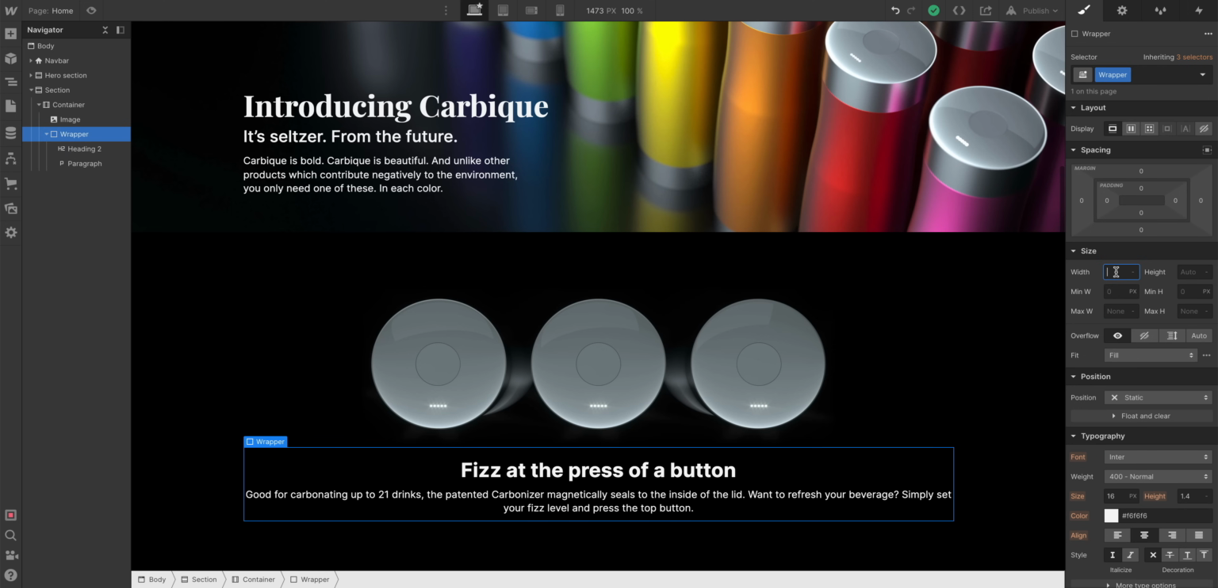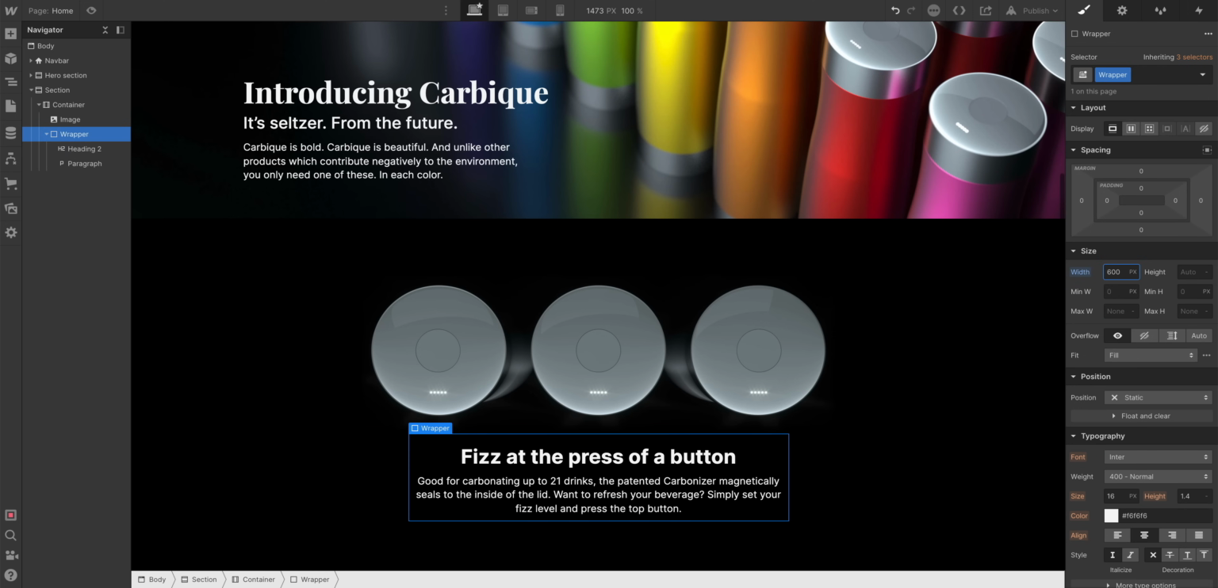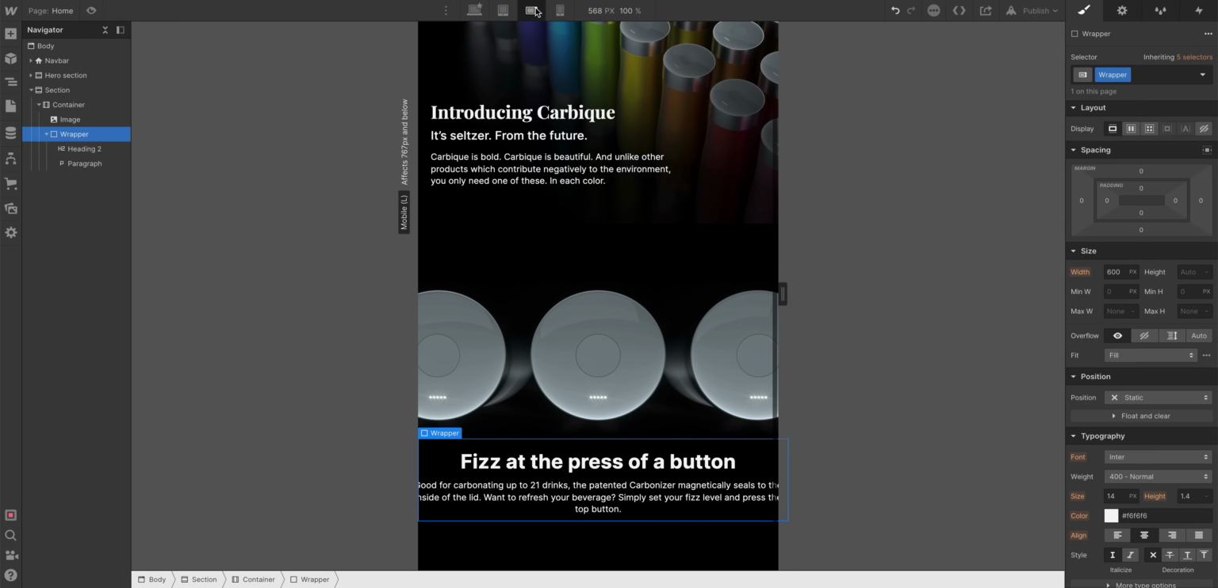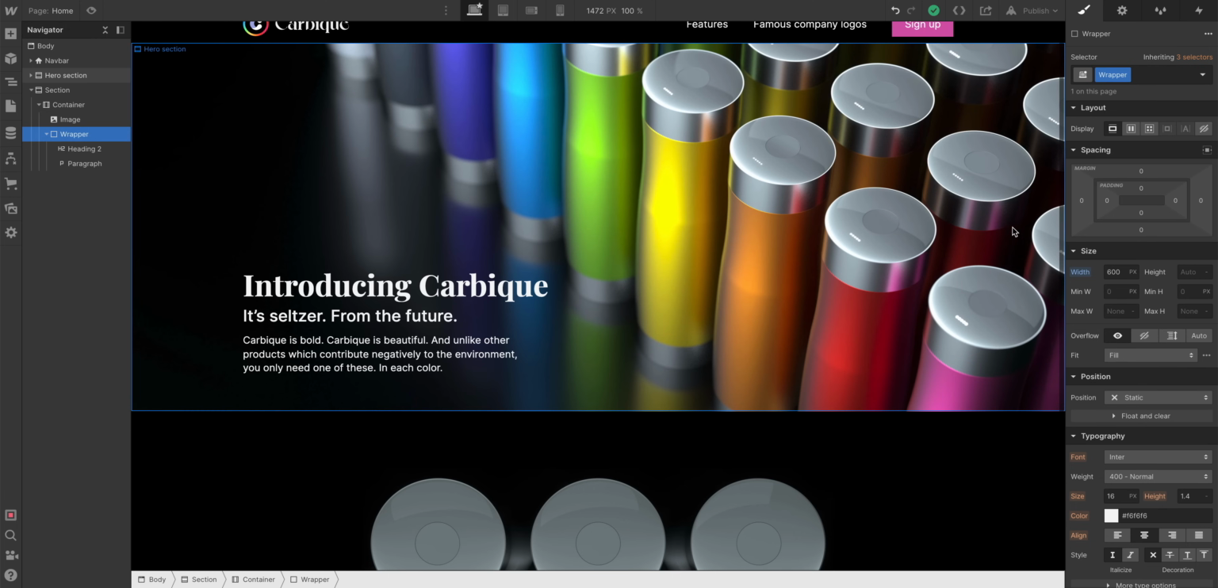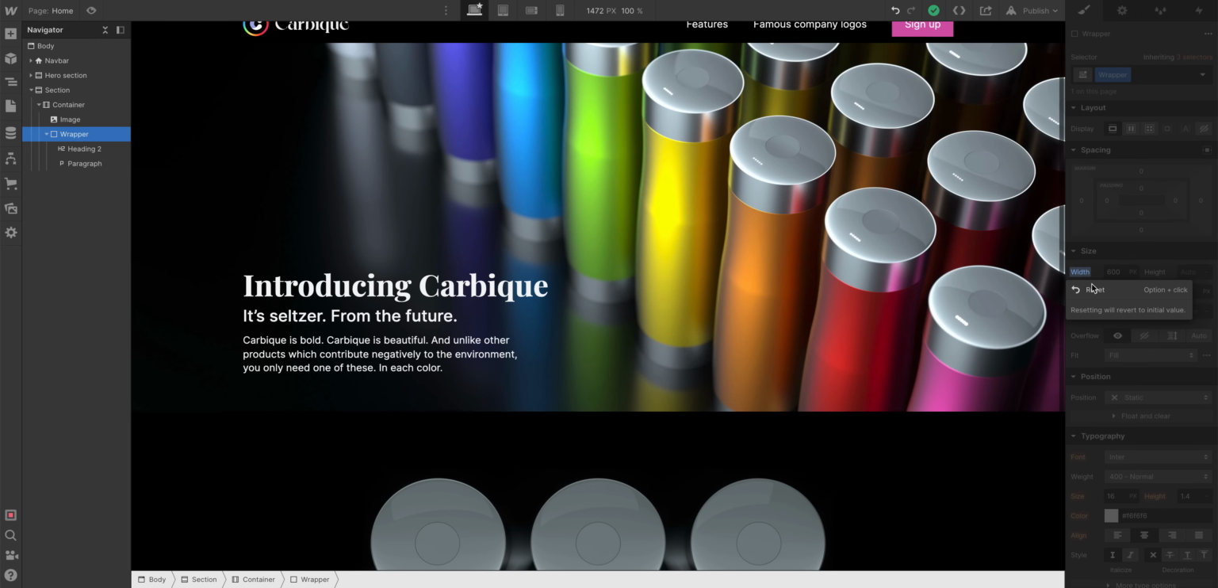If we use width, let's just say 600 pixels. That looks great here. It's actually constraining everything like we'd expect. But if we go to mobile landscape, notice how it's hanging over the edge, or even mobile portrait. It's totally hanging over the edge. Not an ideal experience.